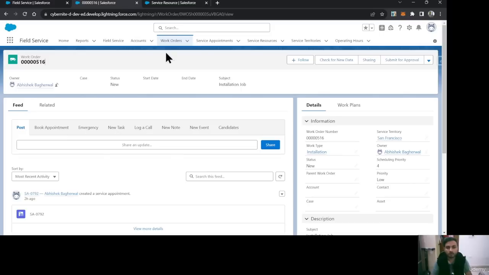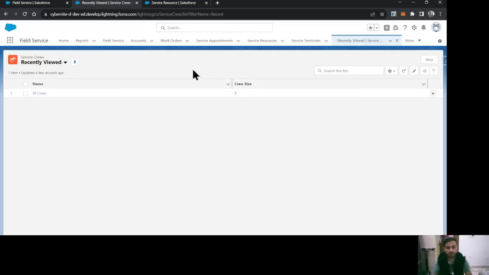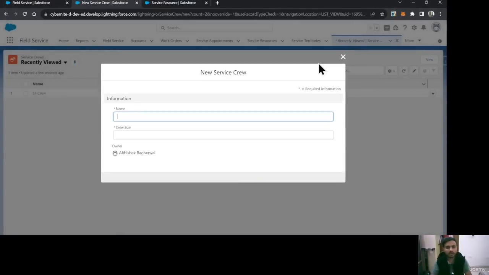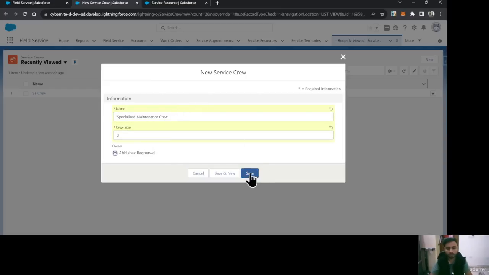So first I'm gonna go to the field service, and I'll just go to the app manager, and I'll open the service crew. So I'm gonna create a new service crew, and I'm giving it a name, let me say specialized maintenance crew. Okay, and crew size I'm giving 2. Let's save it.